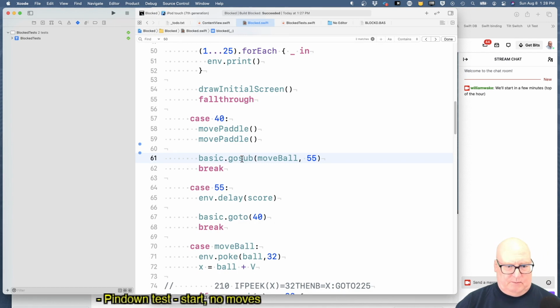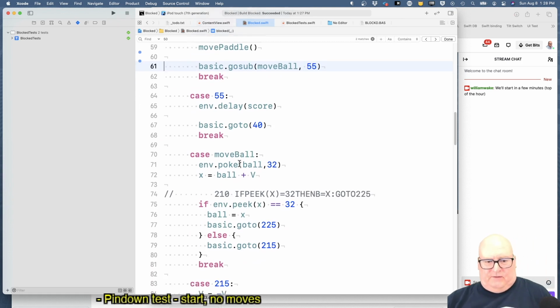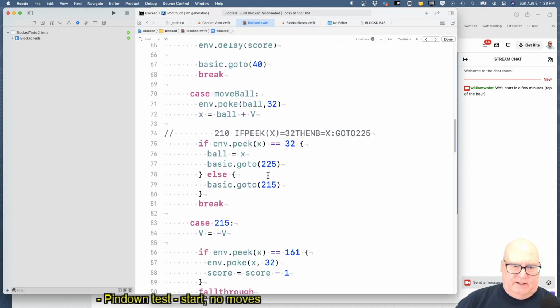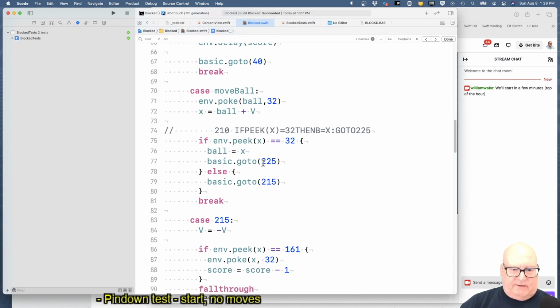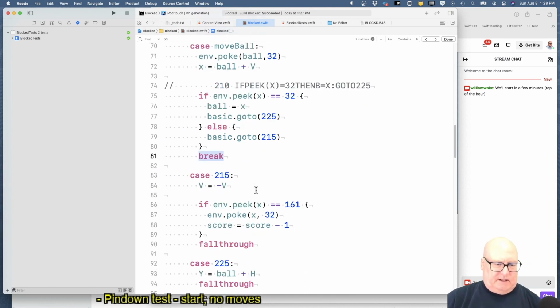Okay, so basic GOSUB move ball 55. Let's see if we can get move 55 in shape to be no GOTOs. Because if we have a GOTO, we have to call basic GOTO and break and all that. It's a mess.